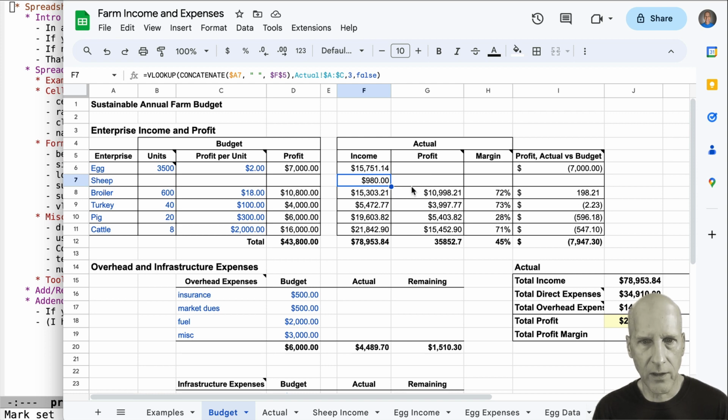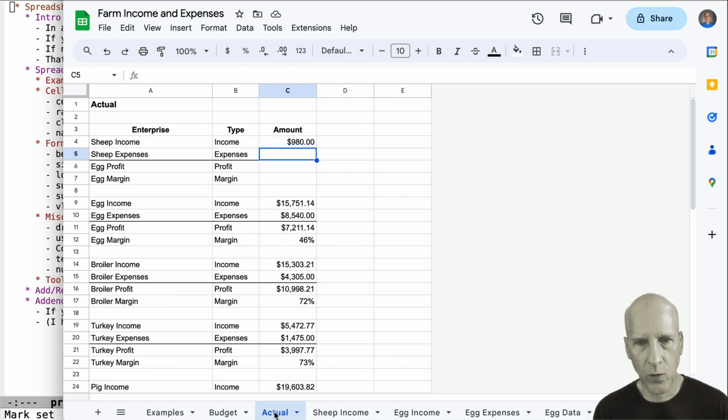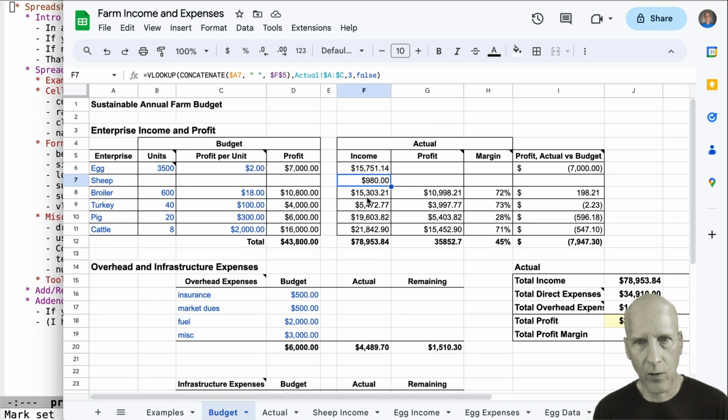And that's really all you need to do. We did 3 things. We created a tab here. We got it on our actual tab with a vlookup, and we got it over here on our budget tab by using this vlookup here as well. And that's it, that adds in an enterprise.